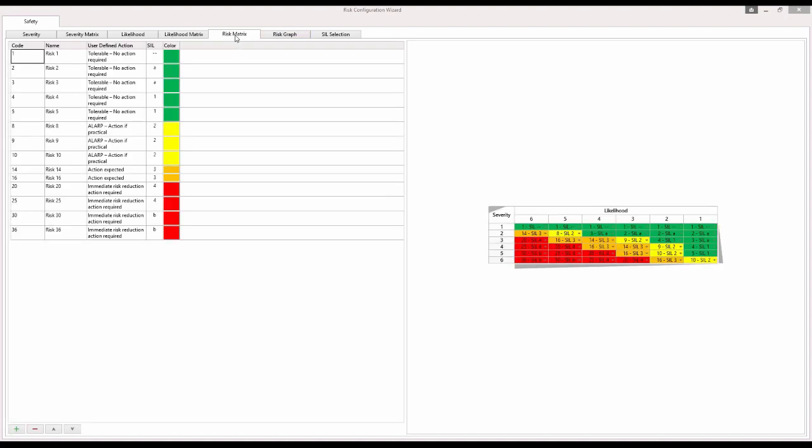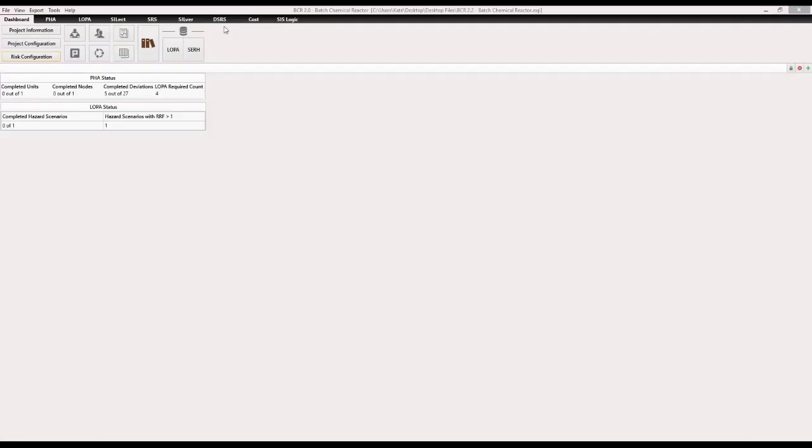And this results in our risk matrix. This is completely customizable, so you can change the colors, you can change the axes, you can basically do whatever you need to configure this to fit the corporate criteria that you're working towards. So again, before we walk through our process hazard analysis, I just wanted to show you that.